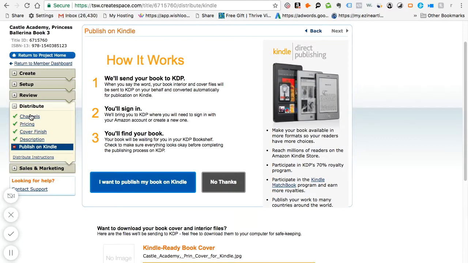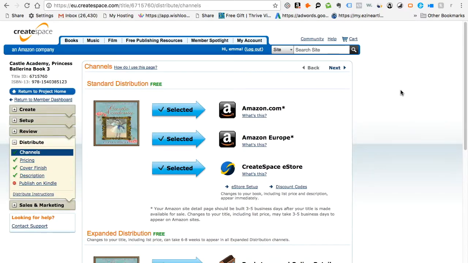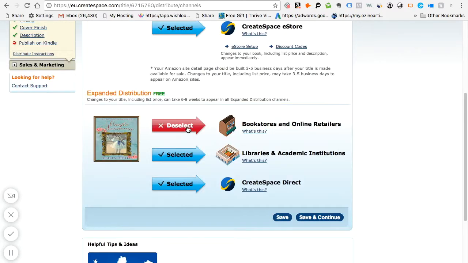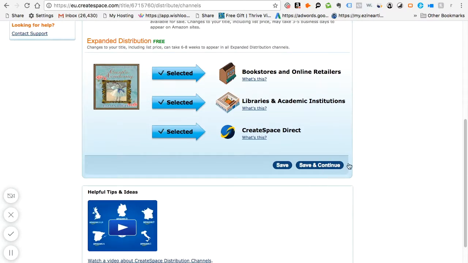So the other things that we want to go through real quick are here. Number one, the channel your book will be distributed to. This is for the standard distribution. You can uncheck any one of them if you don't want them to be distributed, say, to Europe. You can deselect whichever one you want. But again, bear in mind, if you do not use CreateSpace ISBN, you do not have this option. And then you click save and continue.